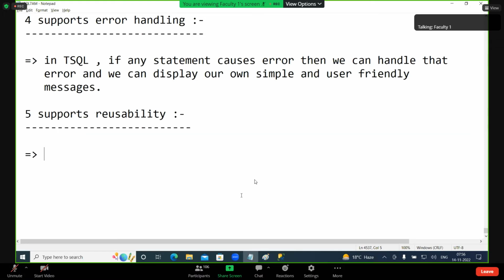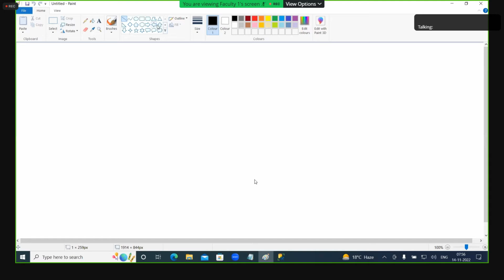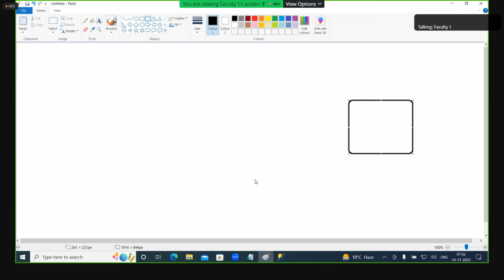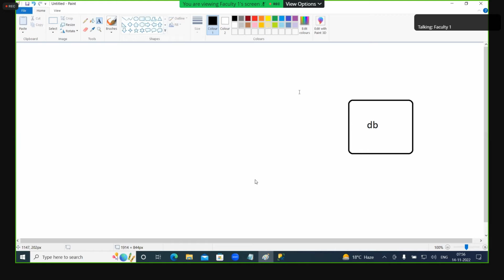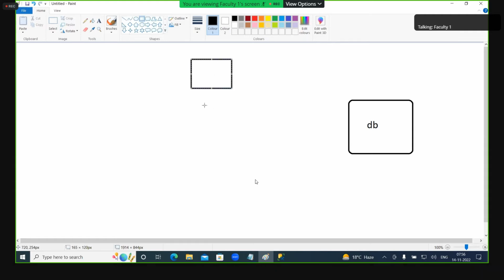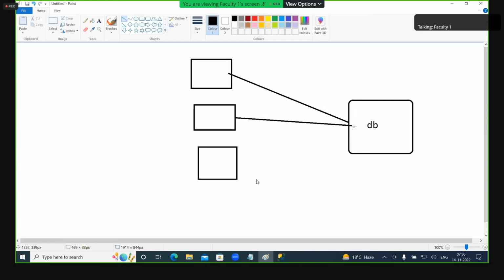Okay? Now, for example, this is the SQL Server database. Then there are some applications. This is one application, this is one application. There are some front-end applications. All these applications are connected to the database.